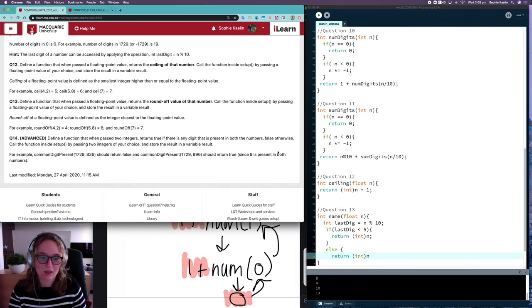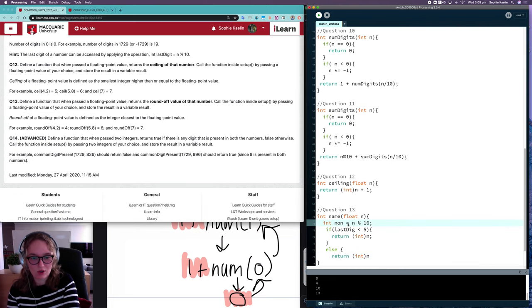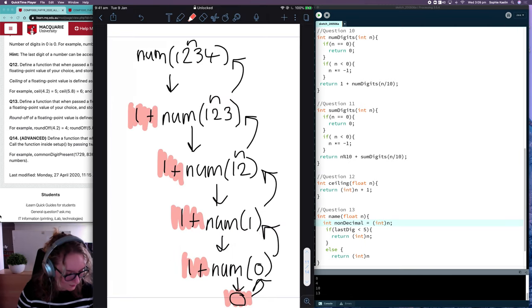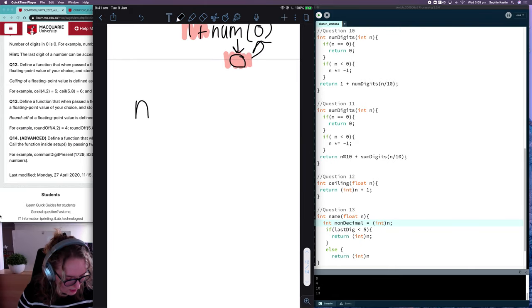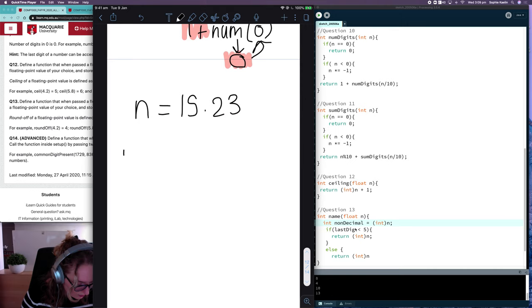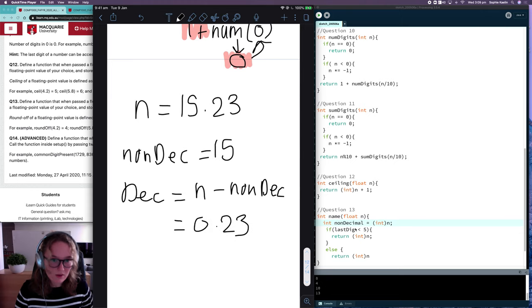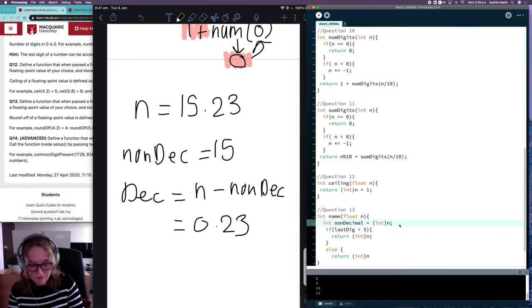Cool. So instead of using modulus, you just get the non-decimal part, which is int n. We don't want to change n. And then, so say if I had n is equal to 15.23, then non-decimal will be equal to 15. And if we want the decimal part, then we would do n minus non-decimal, and that will give us the decimal portion. So that's definitely a better way of doing it.